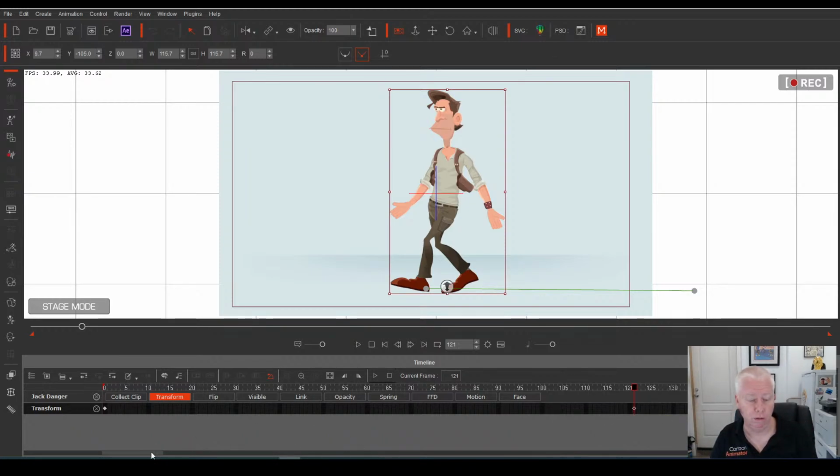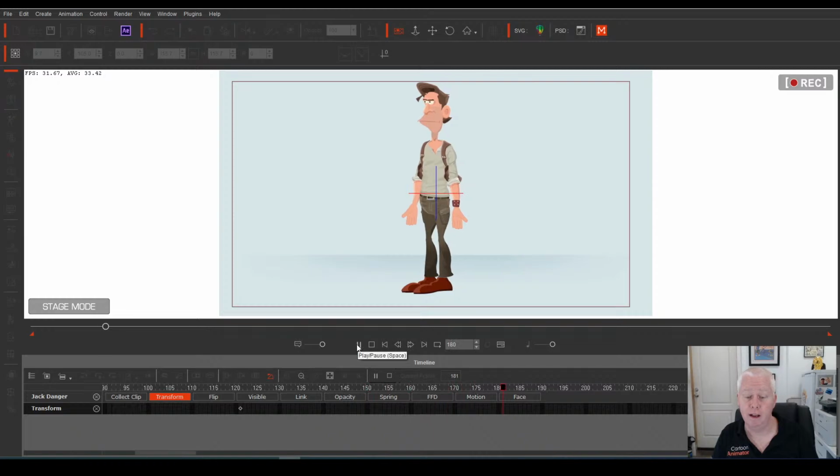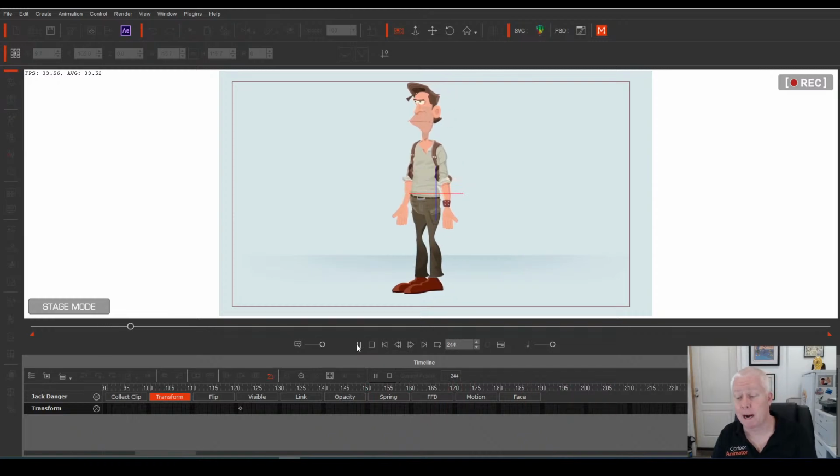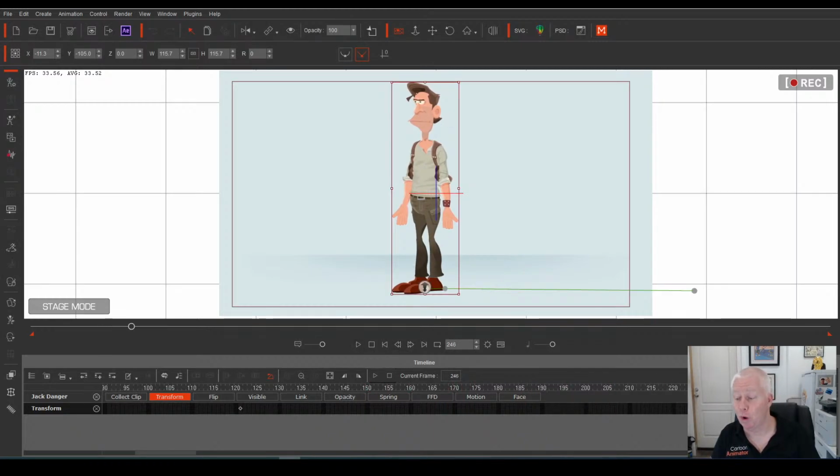So if we scroll forward along the timeline, you will see here is another transform keyframe, because Cartoon Animator is being told, move the character, the entire character, from here to here for this amount of frames. So if you watch, sliding, sliding, sliding, until he gets to the end. All you need to do, delete that keyframe.